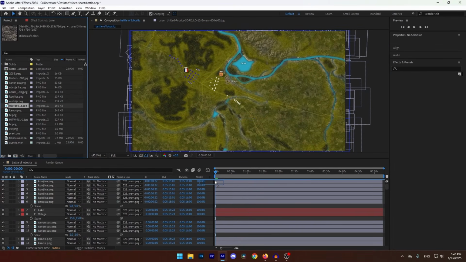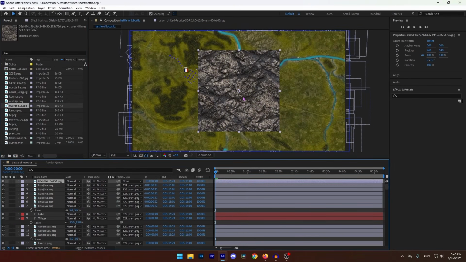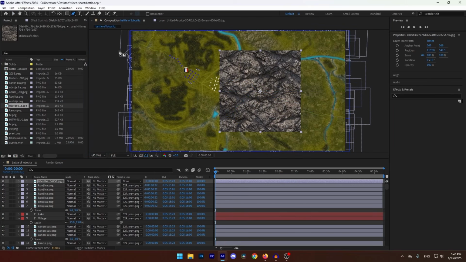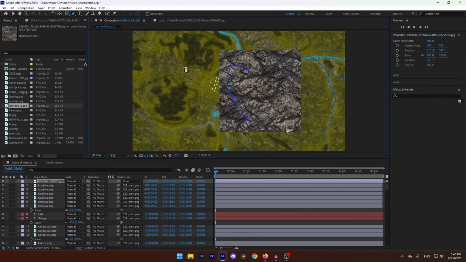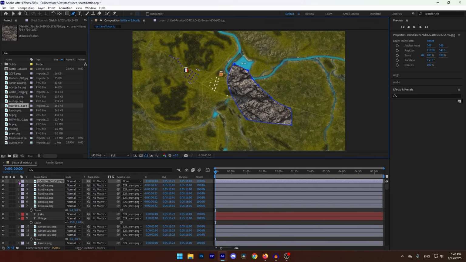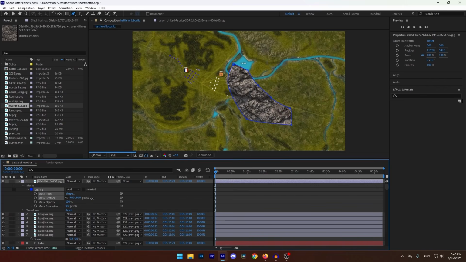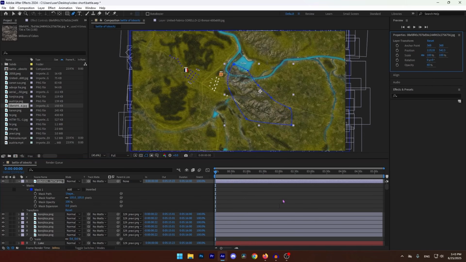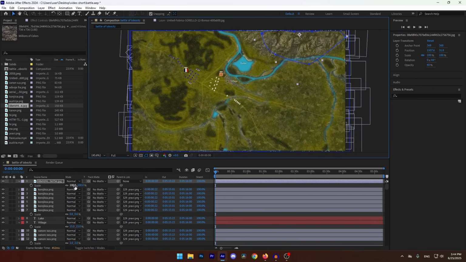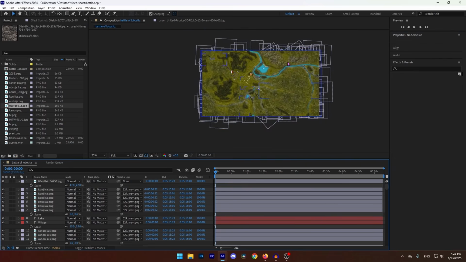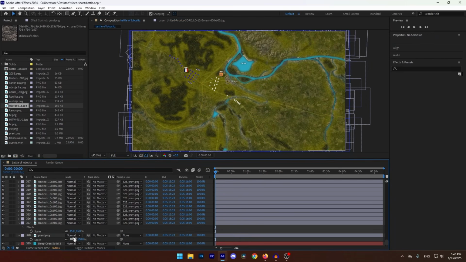Select this texture from Google and import it here. You can type something like mountain terrain texture. It will come up. Go here again, like everything that I showed you. Go to mask, mask feather, and set opacity to 60%. And that's it. Put it where you want to put it. Like this. It's really easy.